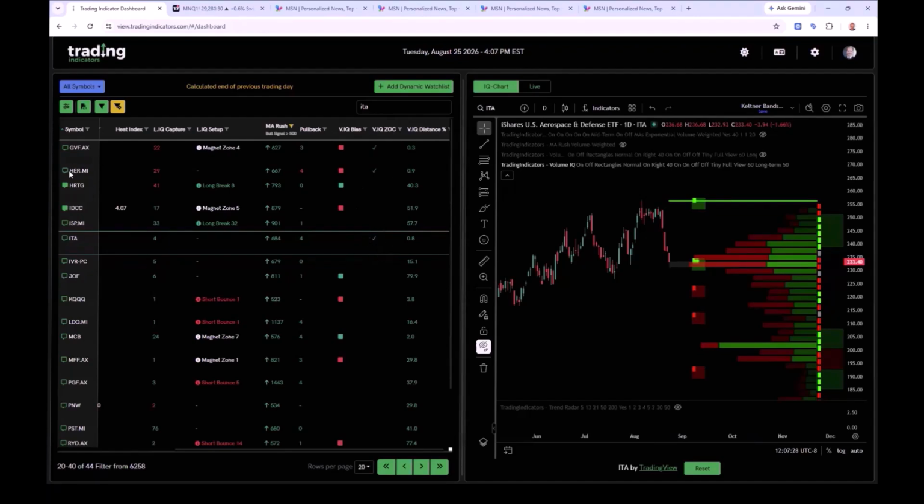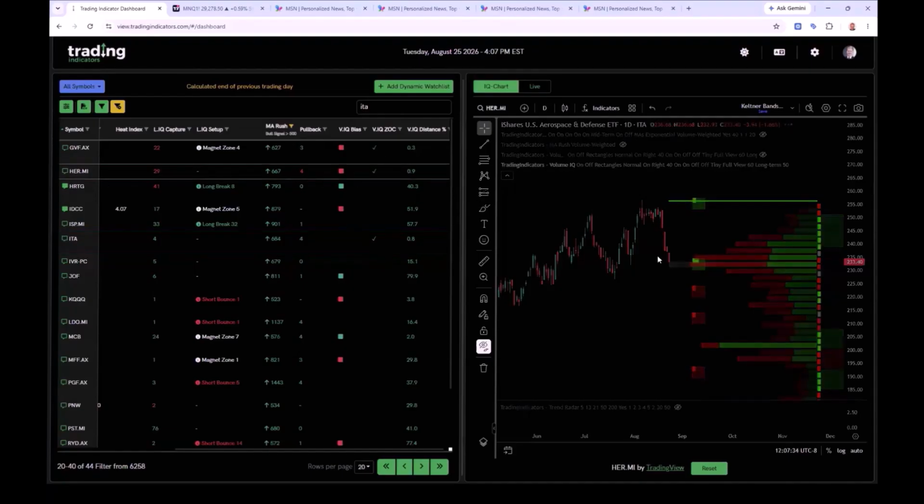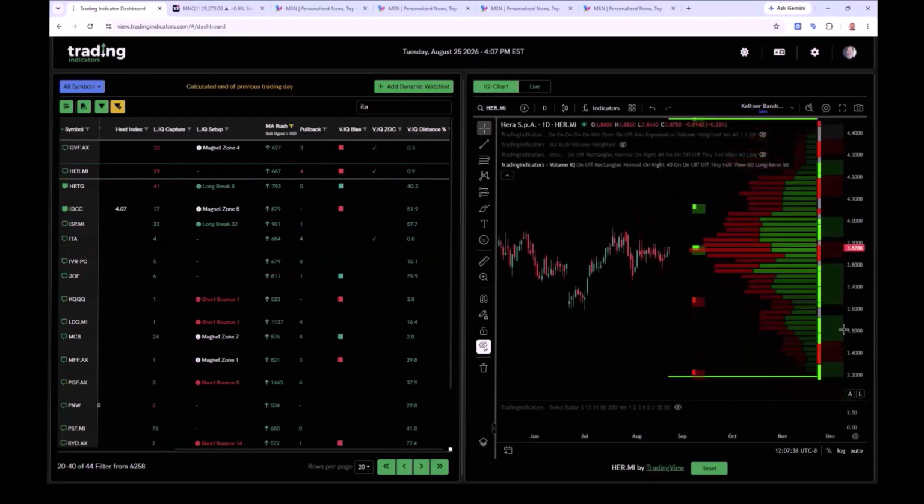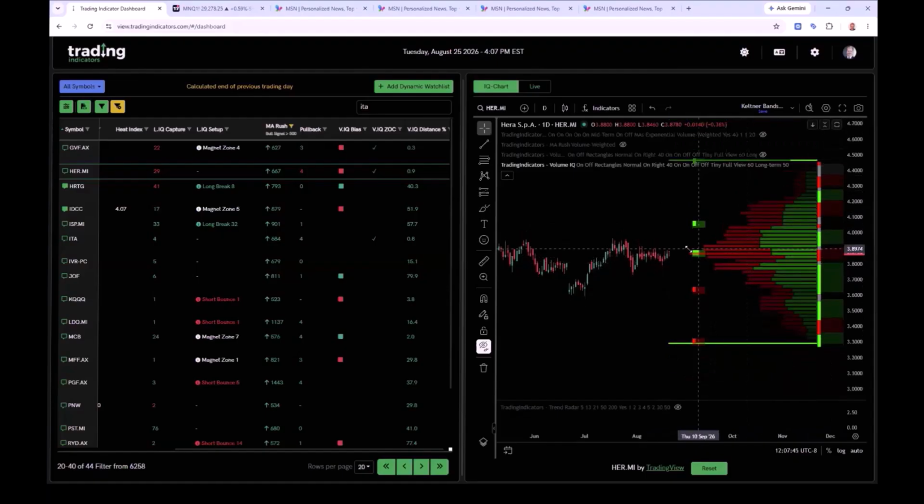If we go up here, HER.MI, not sure which stock this is, but it also has a check mark here. Let's check it out. So it's going to open up, and once loaded, we can see that also for this particular stock, the Hera SPA, price action right now, price is exactly in the zone of control. You can see this big high volume node.